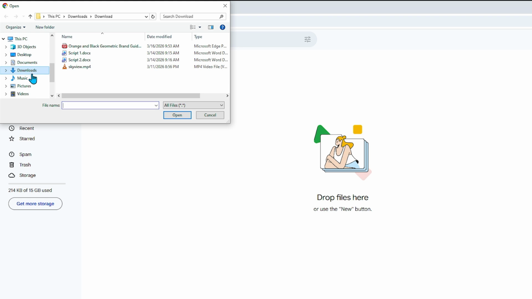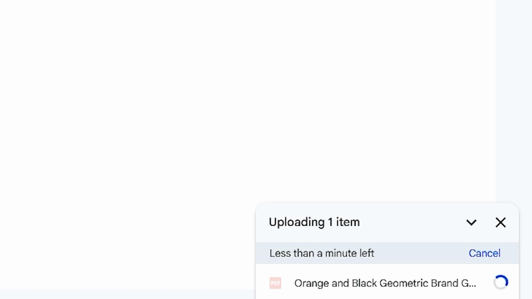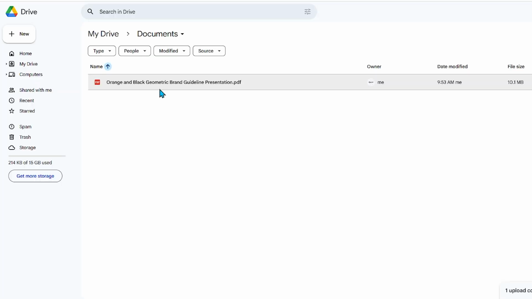Browse your folders until you find a specific PDF file you want to store online. Click the PDF file once to select it, then press the Open button to begin uploading the file to your Google Drive account. Watch the Upload Progress indicator and wait until the transfer is fully complete. After the upload finishes, the PDF will appear inside your Documents folder.